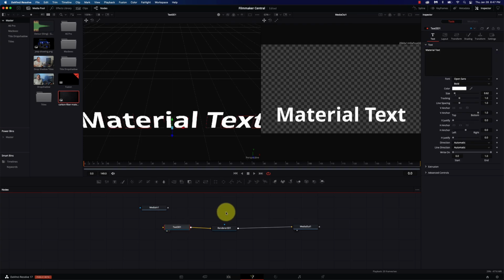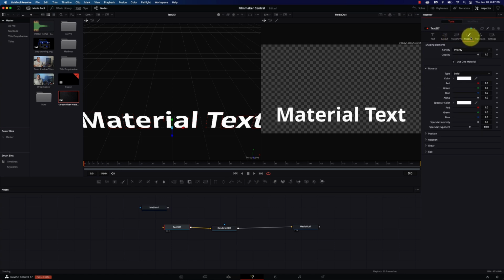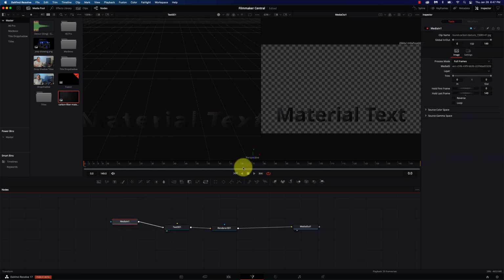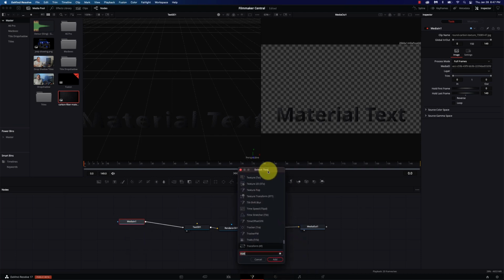So we have to go to our Text 3D, come up here to shading, from solid we're going to click on image. Now when we take our media in, we can drop it right on there. It's pretty cool, but the size is way, way off, and we need a way of sizing it down so that it fits.